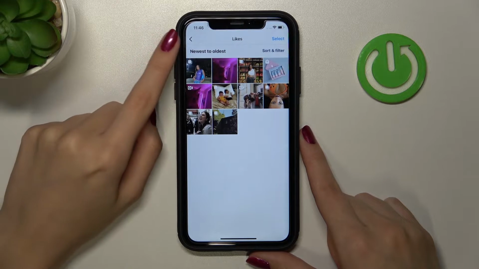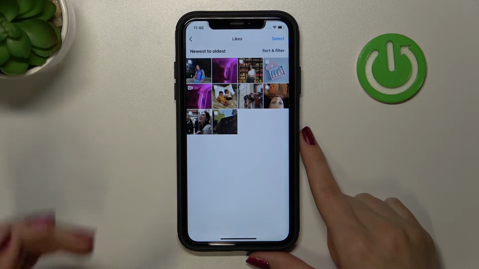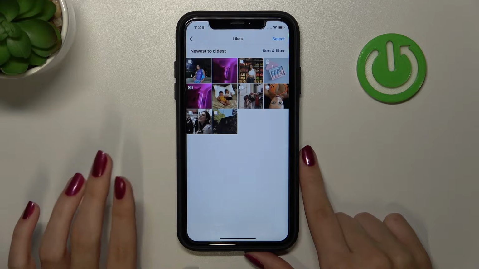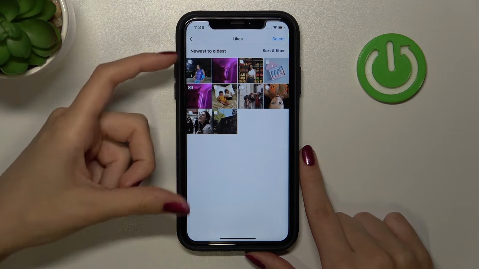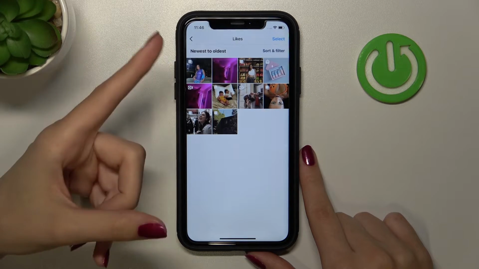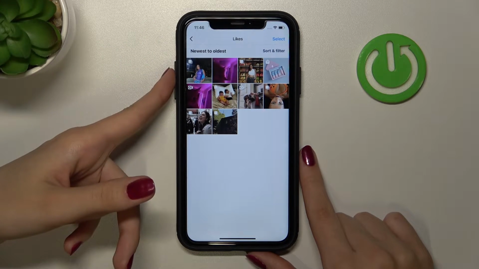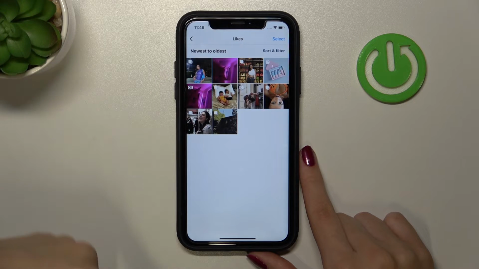Well done! Right now we are able to check all of the likes, all of the posts and pictures we liked on our account. As you can check, we have a really short list, but if you have an old account, you probably will have a long list here.